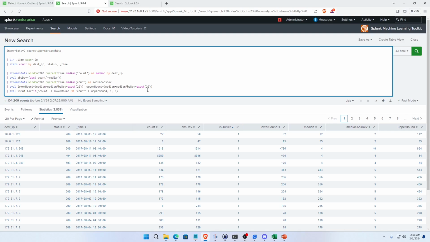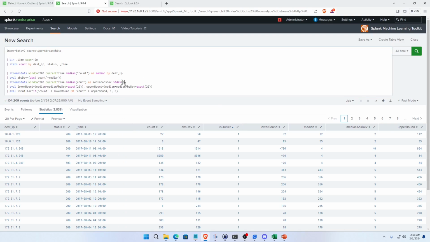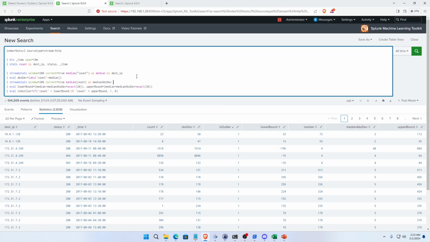I don't have to do that. I could do an absolute value function. I could do standard deviation functions. Those are all supported natively in Splunk. If you want to see standard deviation, it's as simple as stdev. There you go. You can get the standard deviation value, and then you could apply it.